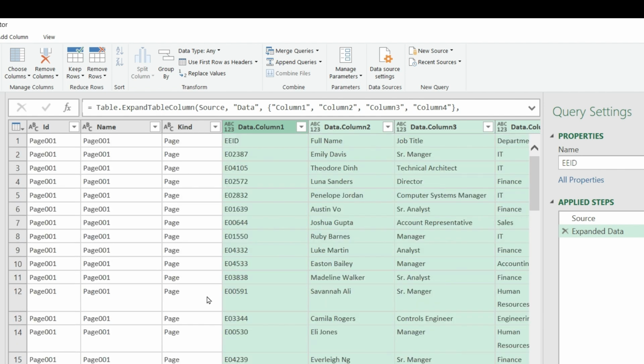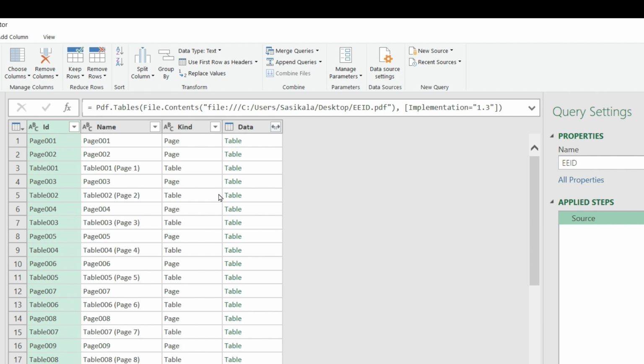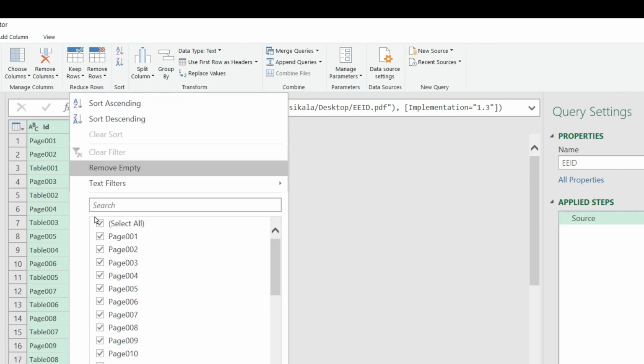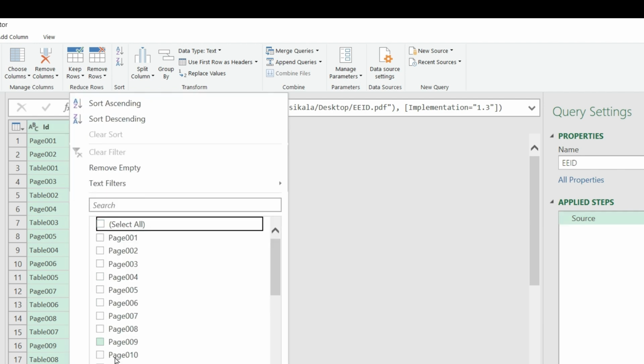Or in case you want a specific table from a specific page, what you need to do is, I'm just going back to the original column. So this is what I see. Let's say from page 10, I want the table that is available. So what I need to do is click on the filter, go to page 10, select it, hit OK.